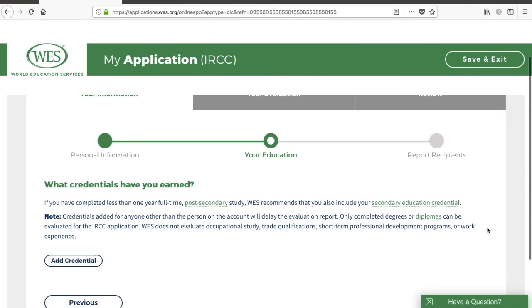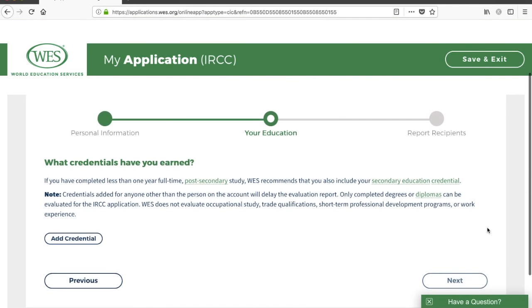Now it is the most important page. On this page it is telling you a few details, and then it is asking you for your educational qualification. So here it says that if you have completed less than 1 year of full-time post-secondary study, WES recommends that you should also include secondary education credentials.